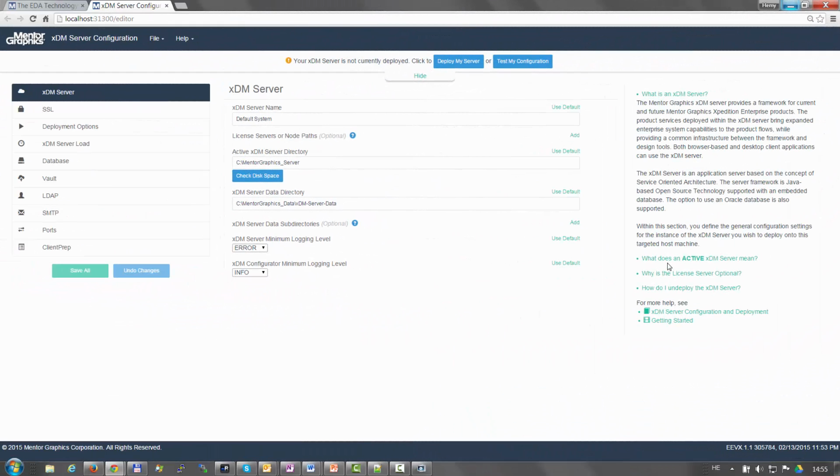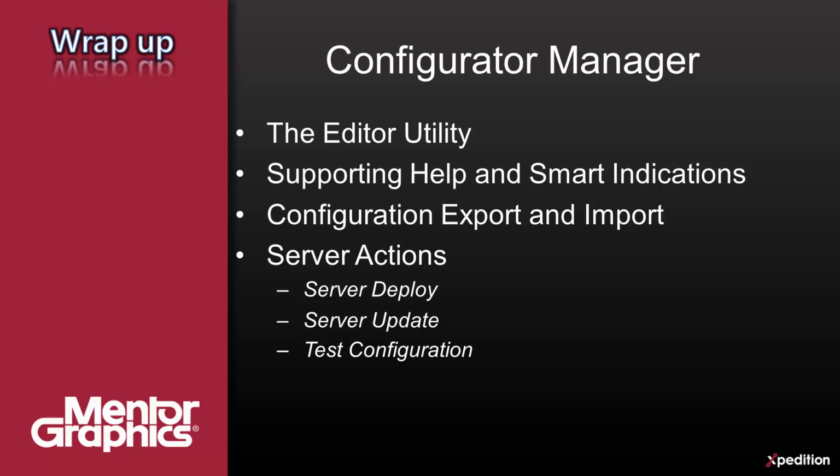We believe that with the embedded help and the support on the right side of the screen, you will be able to successfully configure and deploy the XDM server. The Configuration Manager utility provides simple editing of the XDM server configuration. We demonstrated how to use the editor and how to launch the server actions. We demonstrated the online help that the utility provides, as well as the indication about values as you enter them.